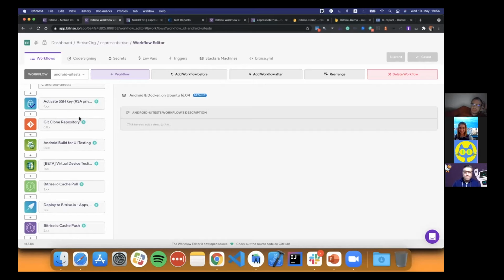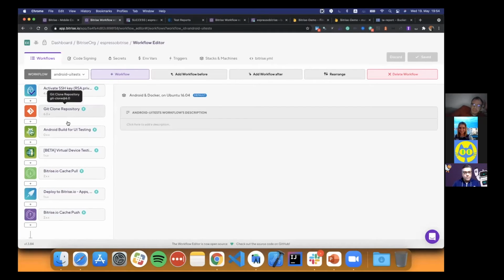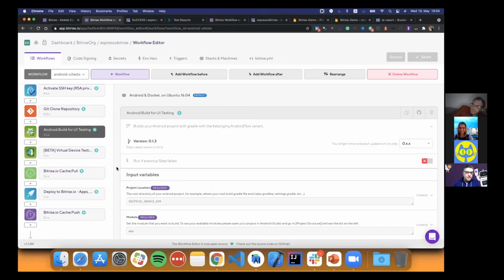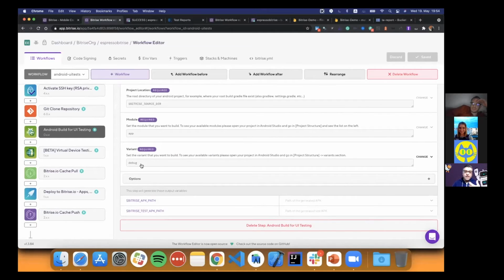You just need to think about what you need exactly from Bitrise, because you have a lot of steps and a lot of integration steps, especially for mobile applications. For example, here we have one for SSH for the repository, clone the repository, and build the application for UI test. From here, you can specify the module that you want to build and the build variant. For example, if you have a debug or release, you can specify it here.